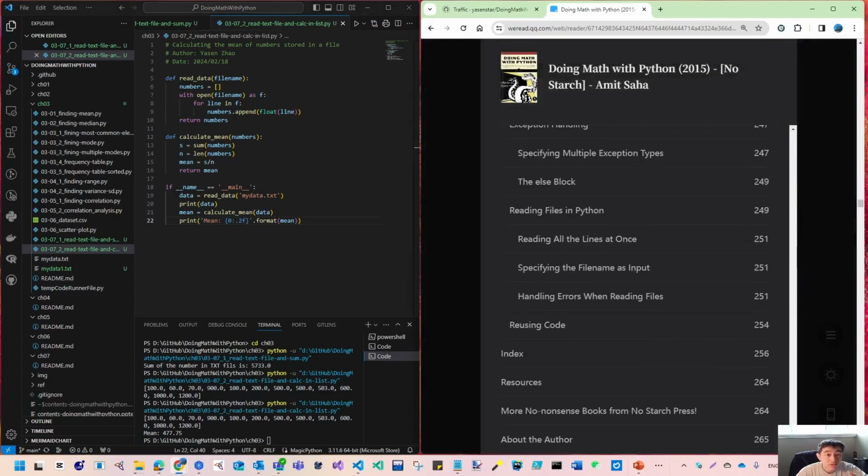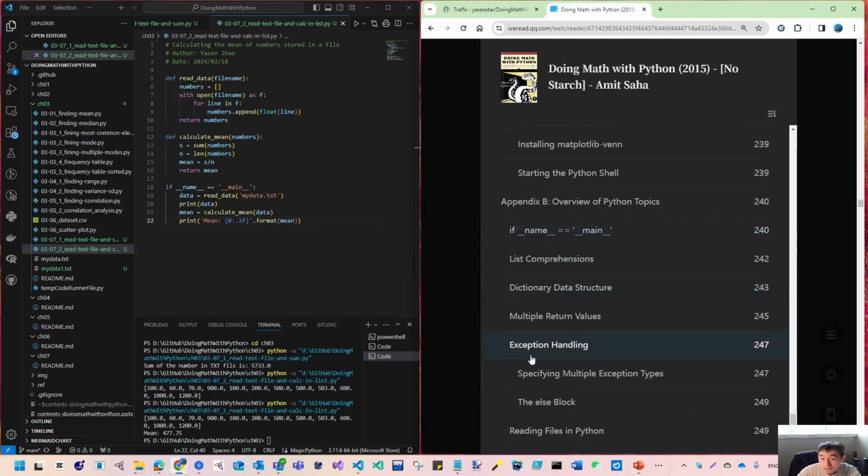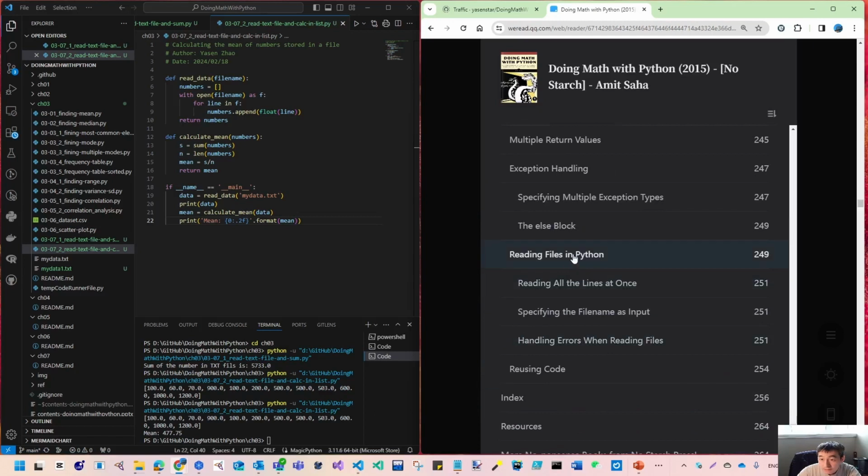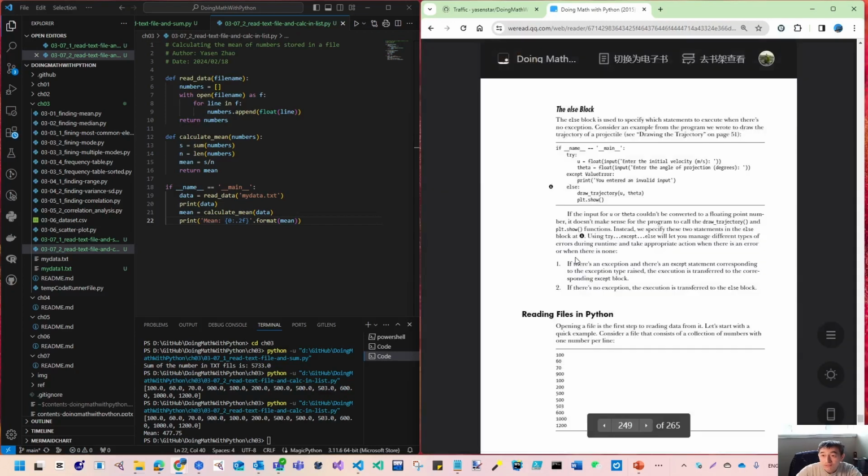So now we still don't have the exact number hard coded, but we still have the hard coding for the file name. Here, if you go to appendix B, you will find a section on reading files in Python: reading all the lines at once, specifying the file name inputs, and handling errors. Let's demo the first two at least.